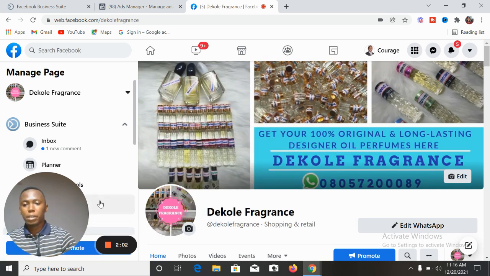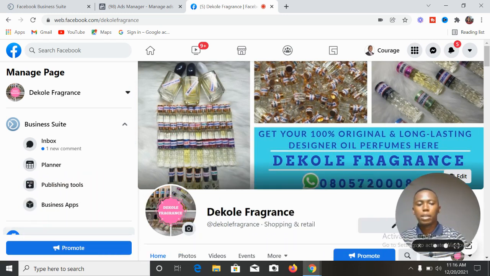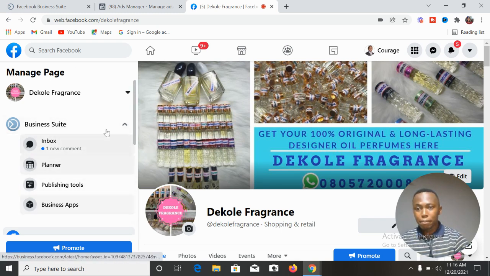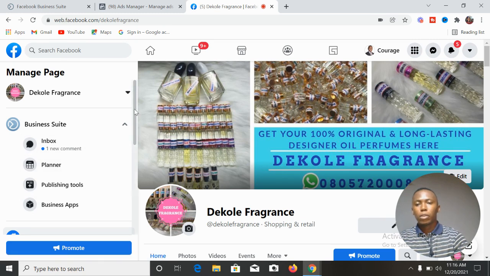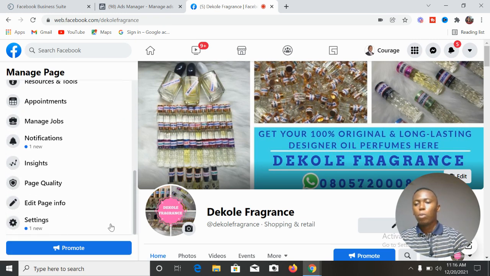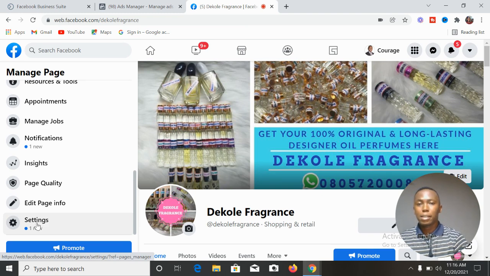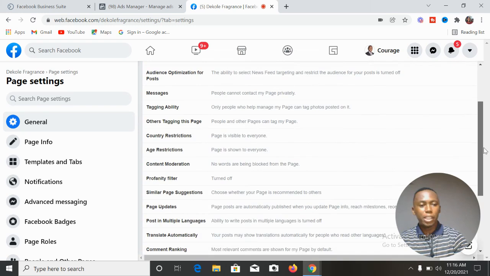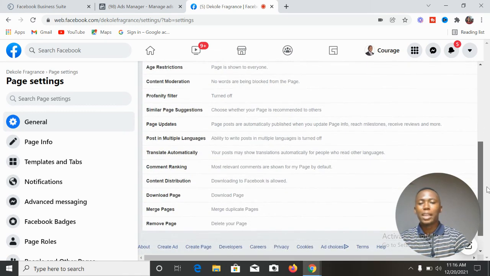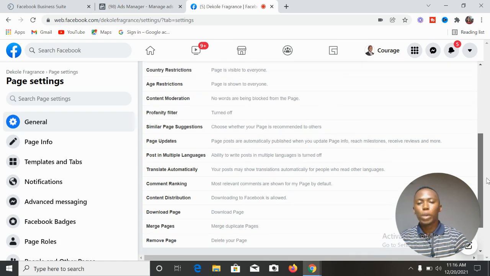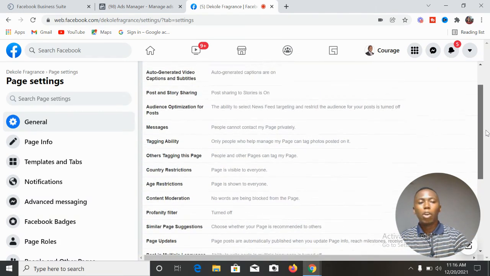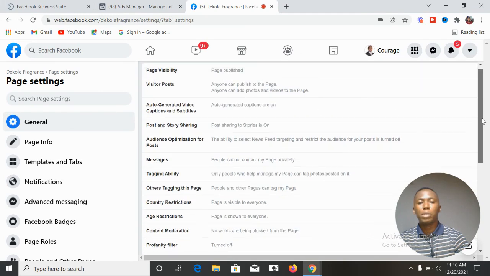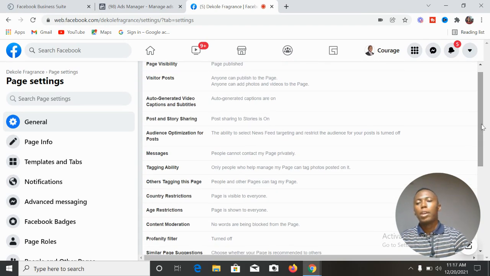Okay, so this is the page. Let me get this here so that you see clearly. You come to this left side, bring it down, and come to settings. You click on settings here. These are your page settings, page visibility, everything you need to know about your business page on Facebook, your comment ranking, everything you are doing on Facebook. This is where you find all the information. You can also set the profanity filter and many other things here. But this is not what you are looking at.